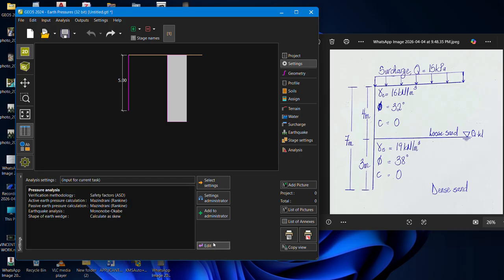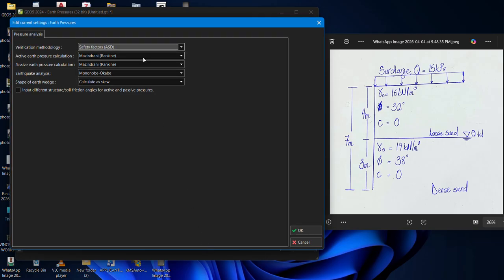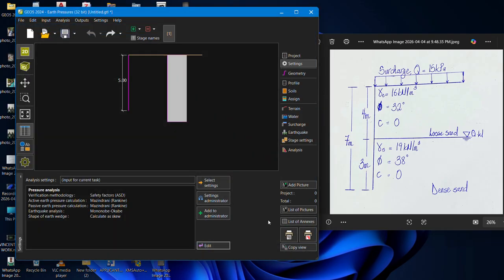I'll go ahead and edit. I'll change here to Rankine, and I press OK. So now let's move on to our geometry.